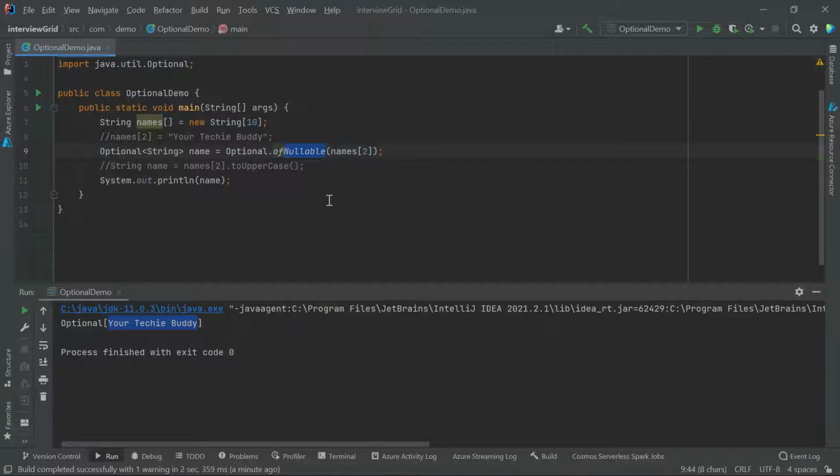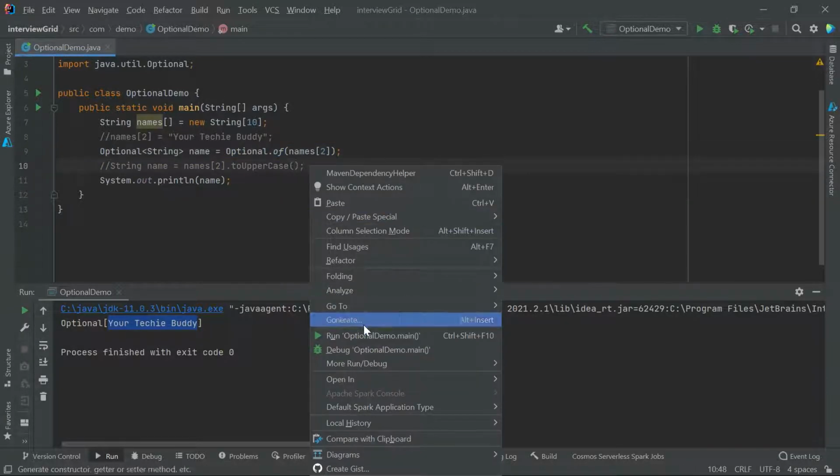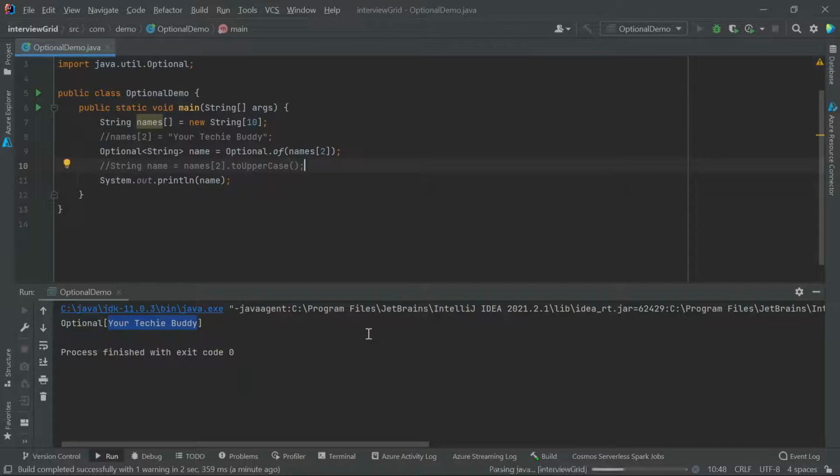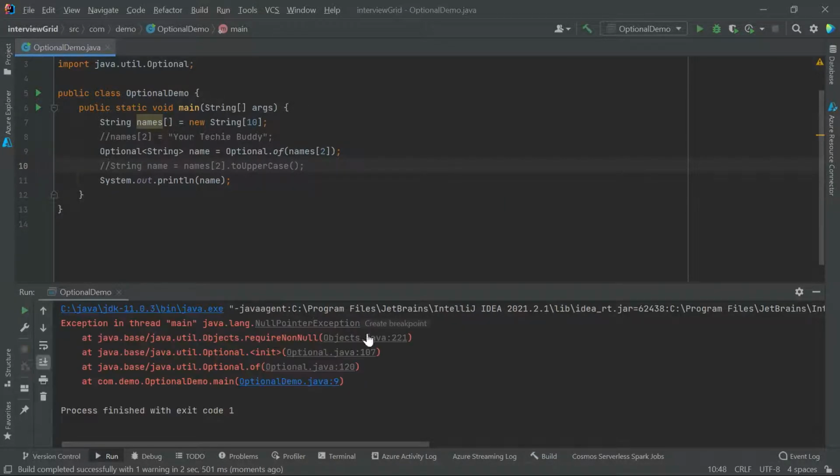But suppose I would have done Optional.of(names[2]). This Optional.of is incapable of handling null values in this case. So if you run this, see, I got the null pointer exception. So go for Optional.ofNullable when you think you can expect a null value here. That time you go for Optional.ofNullable. It is preferred to use Optional.ofNullable, right?